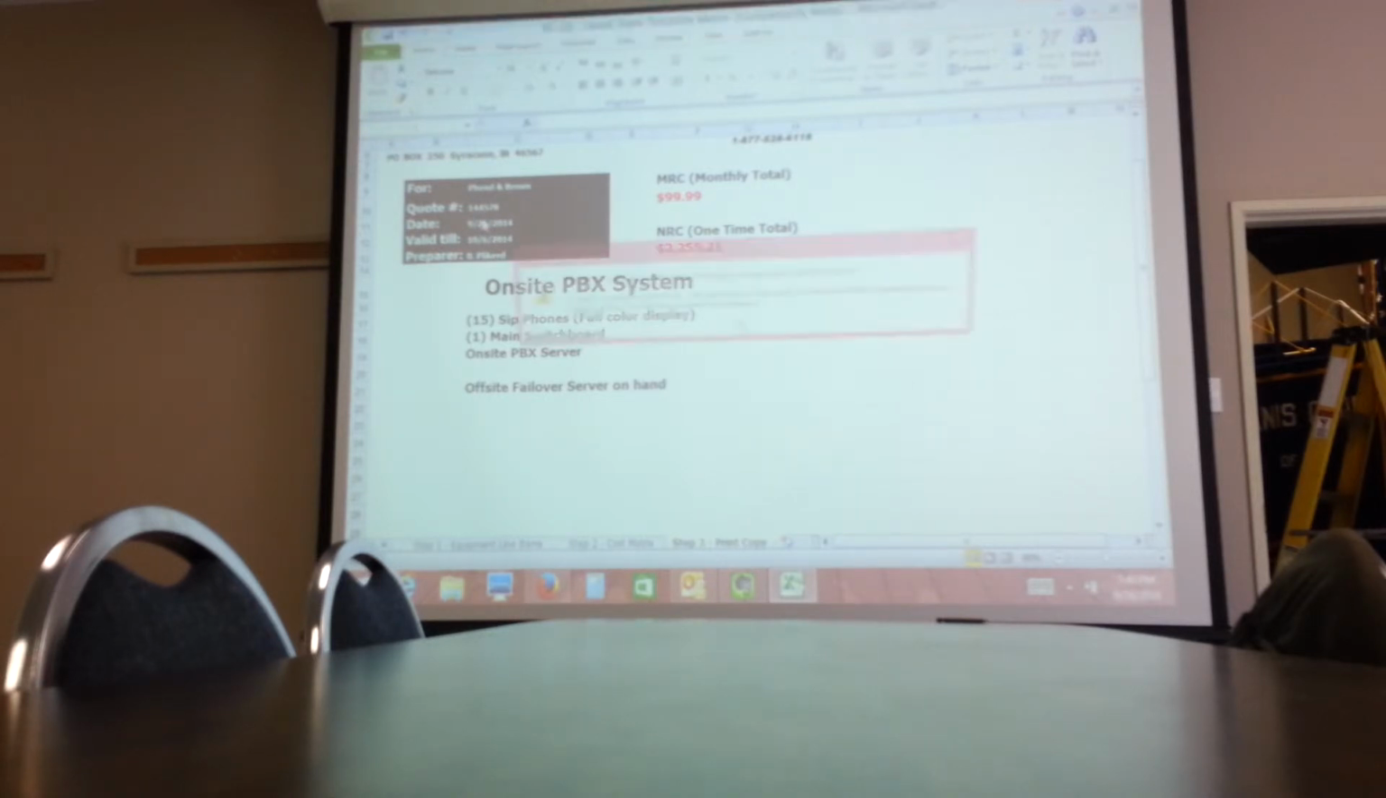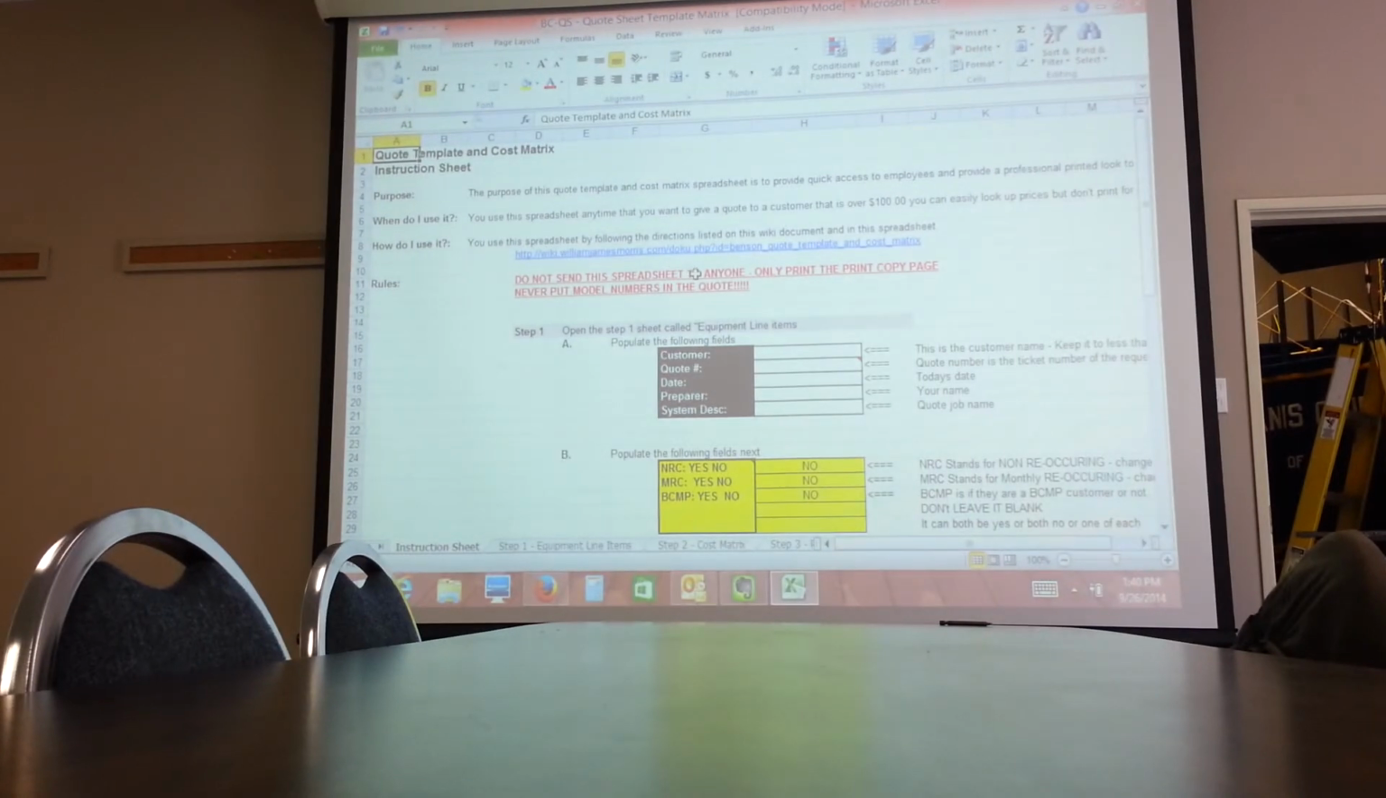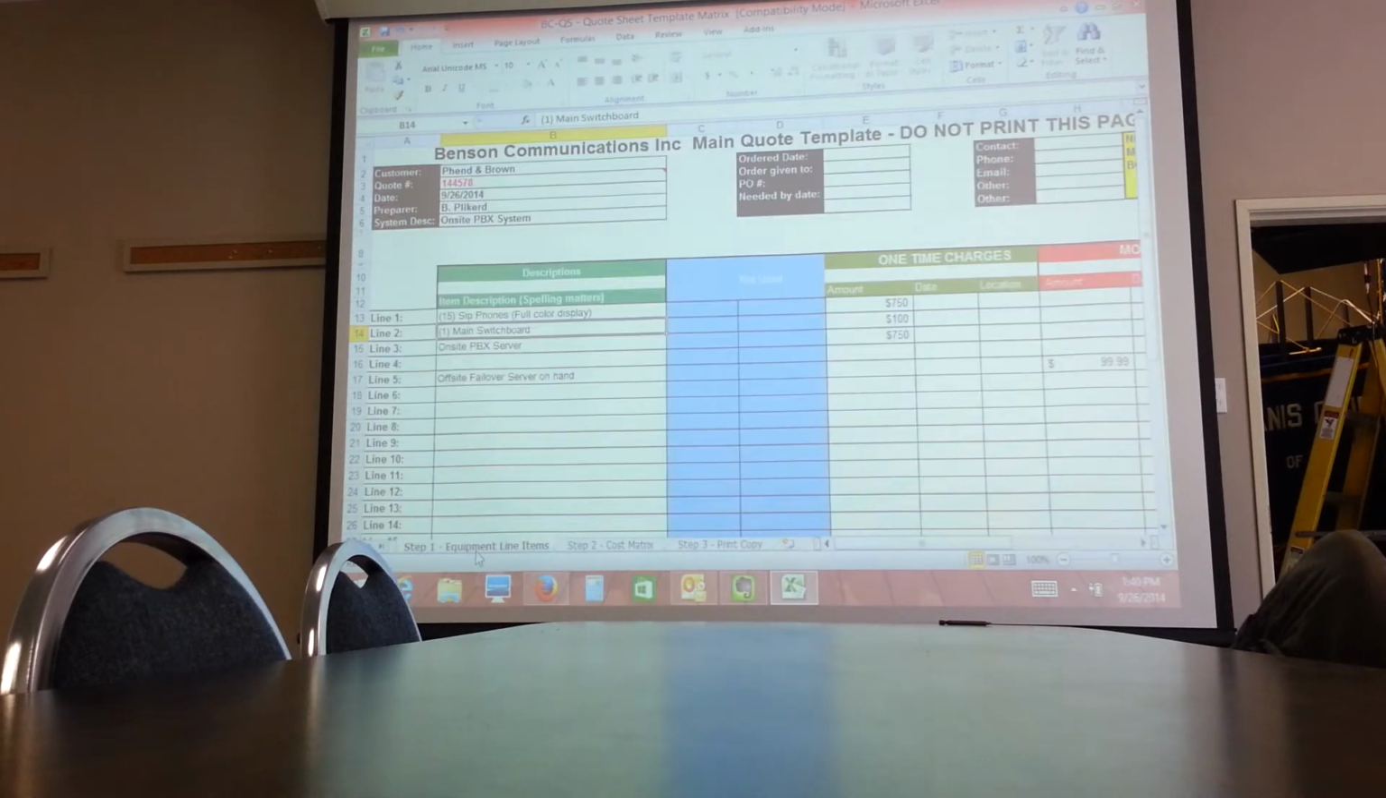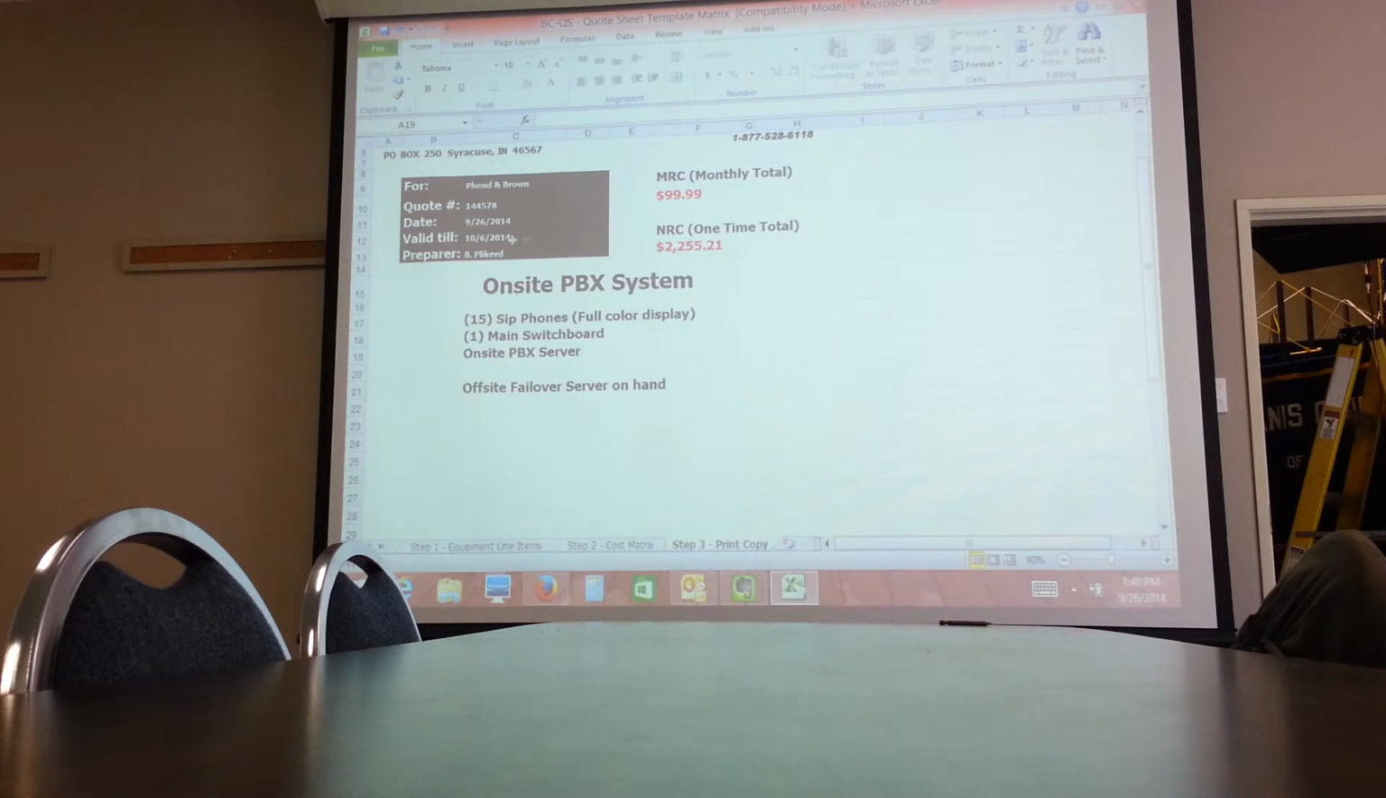If you try to edit this, you can't edit anything on the screen. Nothing can be edited here. But this is what you print. You never, ever, ever, and it says this here too, send this spreadsheet to anyone. Because if you send this spreadsheet, you're not just sending step 3. You're sending step 1 and step 2, everything. They should have printed PDFs. Correct. And they need to keep a copy of that on there.